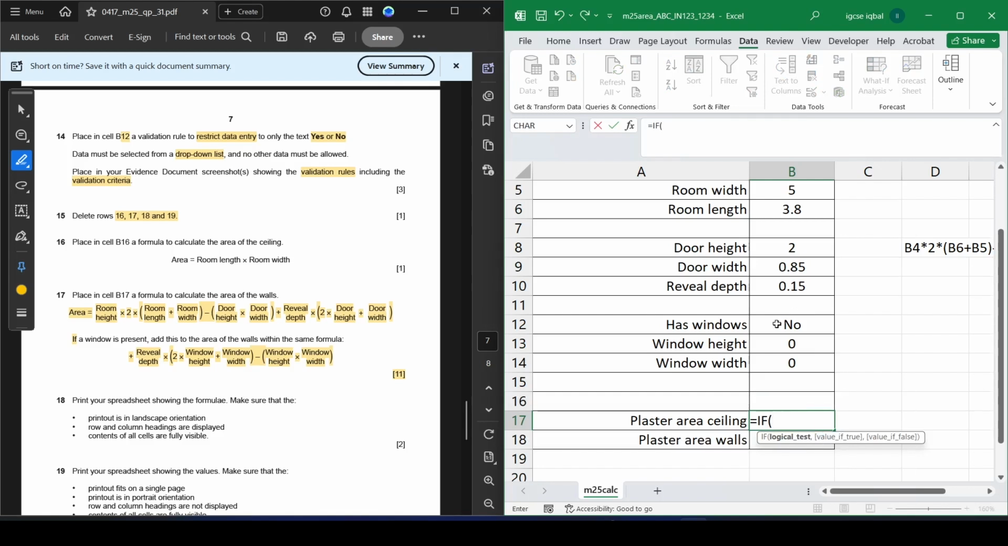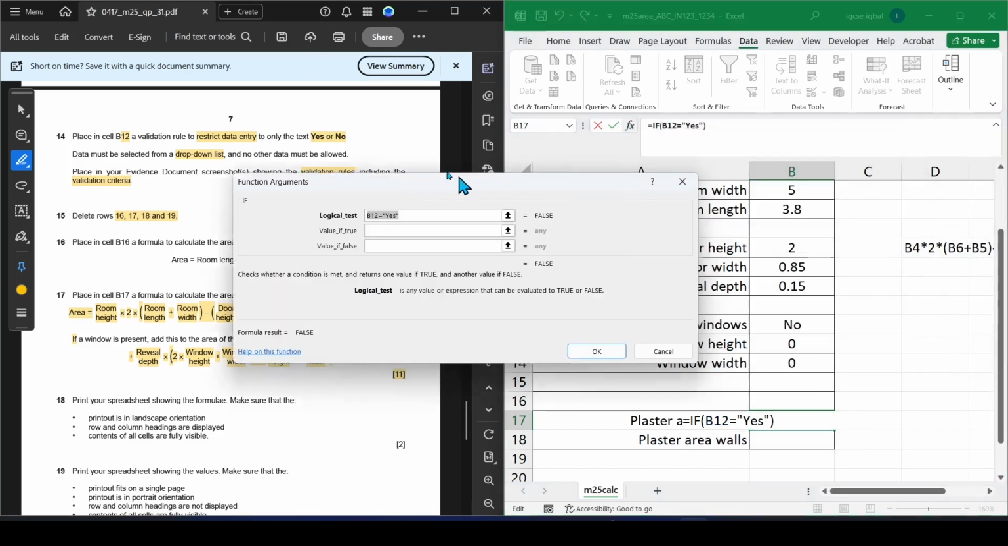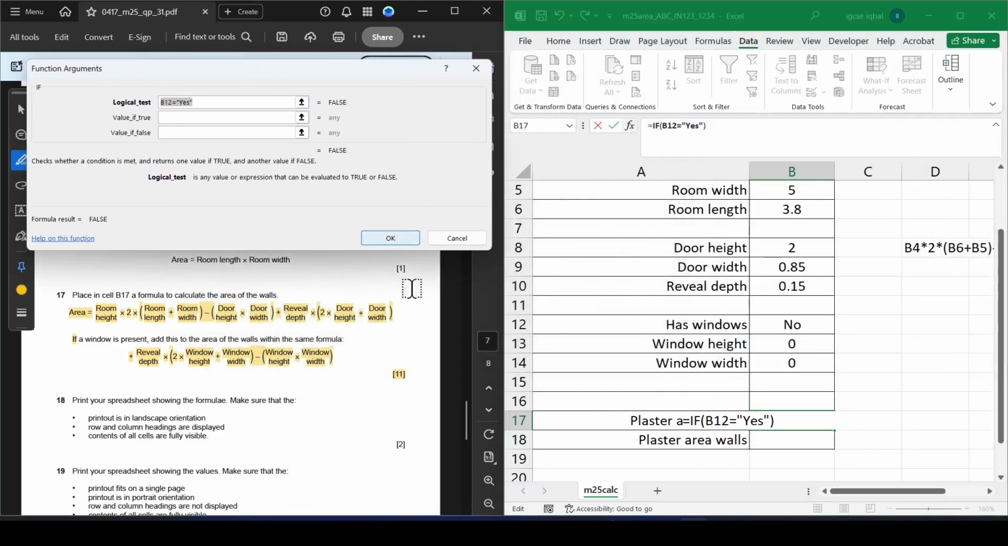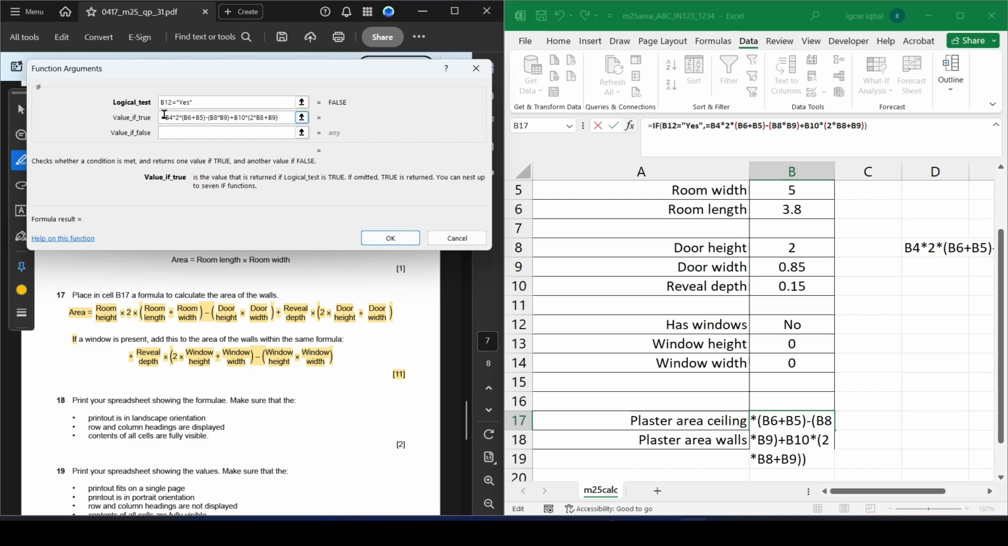If window is present equal to S, if the window is present, if it is yes, then... okay, if the window is present, so I'm going to open this function here. We will put all the functions here so that it is more visible and clear for you. If it is yes, then my previous value, which is there. So now I will paste here, Control V. If it is there, then this is the value.